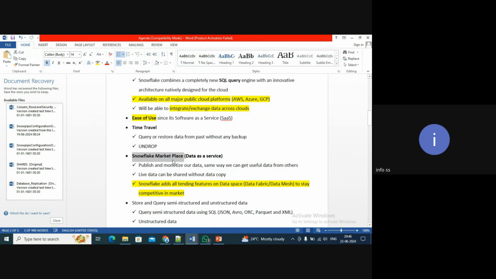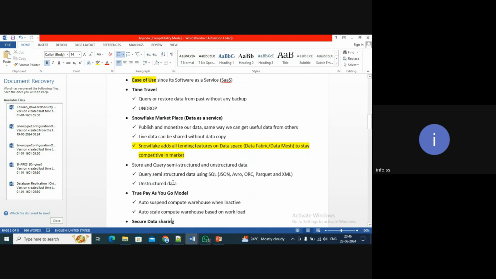In our regular sessions, we'll be discussing this, what the marketplace is, all of that. And it supports all kinds of data, unstructured data, semi-structured data, all of that.